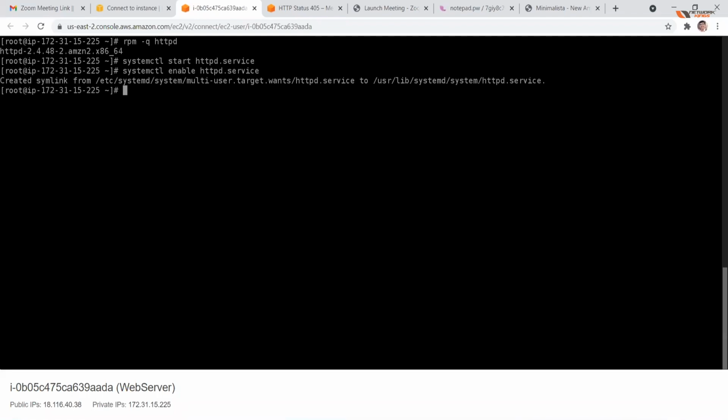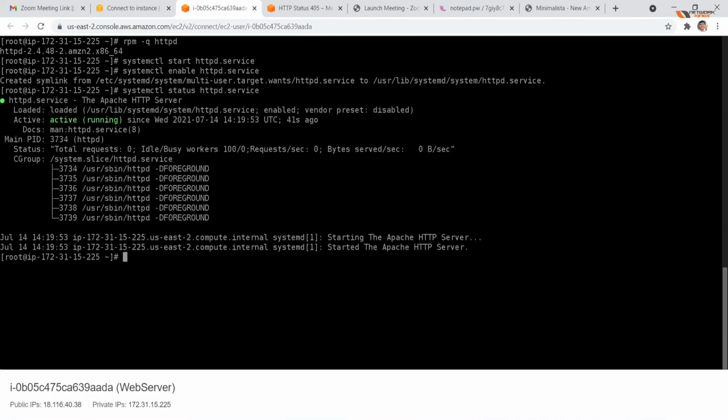Now you need to know the status of the service in this EC2 instance. So you will run the command systemctl status httpd.service. And you can see this service is running, this service is enabled and active. So you successfully installed the httpd package in this machine, and you enabled that httpd package service.